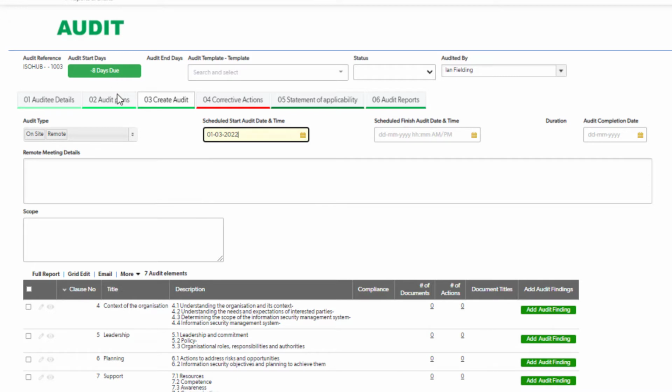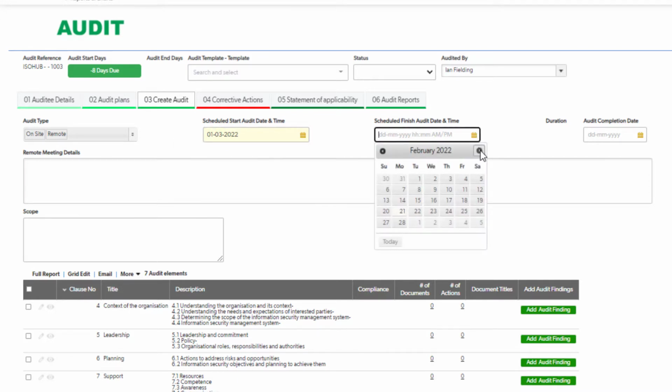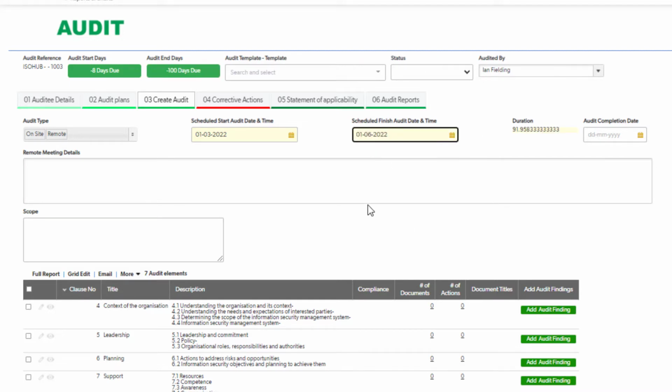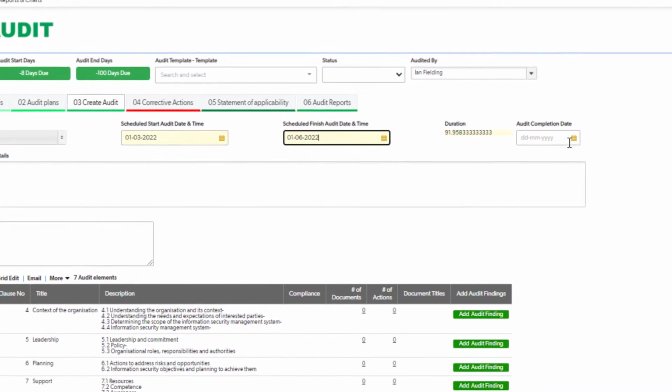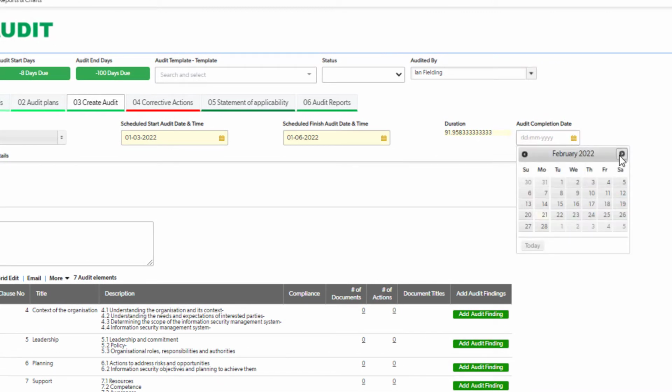You'll notice here as I select the date, we've now got 8 days in which to complete the audit. Now if we then set the scheduled completion date, it's also going to tell us how many days we've got to actually get that audit completed by. So what is the selected time and date? So here you can see I've given myself plenty of time, 100 days to complete the audit, and then we have the anticipated audit completion date.